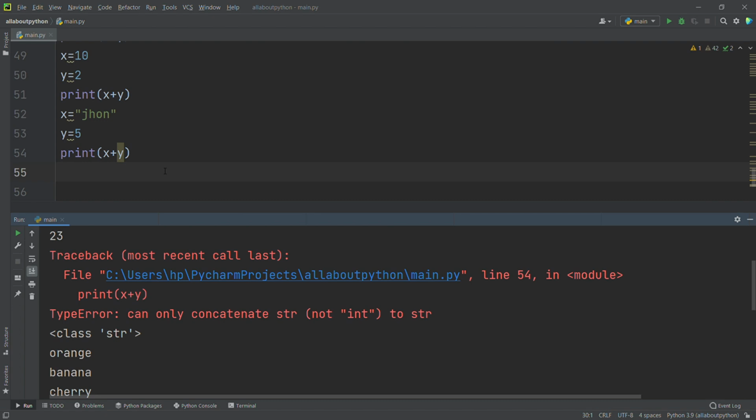This is all about concatenating. Now we'll see what is a local variable and what is a global variable. First we will see what is a global variable. A global variable can be used anywhere, inside and outside the function. Variables that are created outside the function we call a global variable.